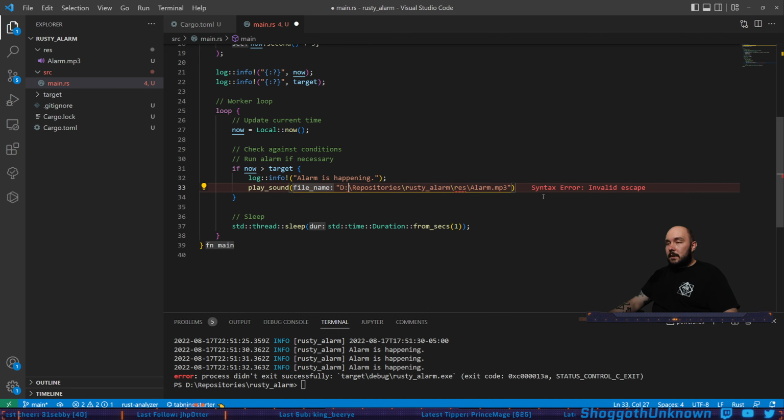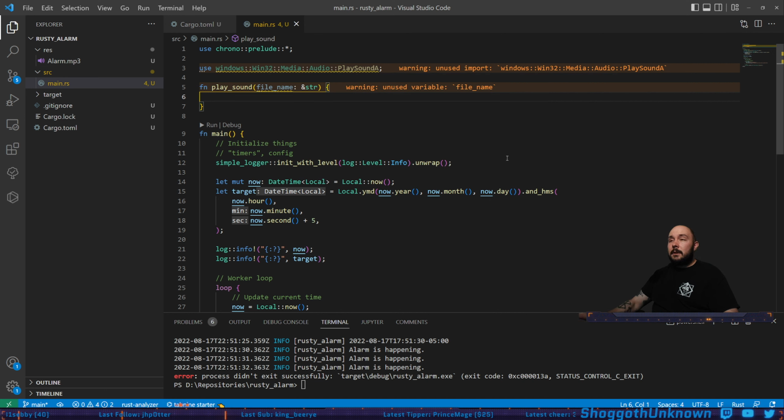And of course, it's Windows, so it's putting these backslashes, which sucks. You could flip them. I've never had a case where I can't just flip the slashes, and normally I do. So there we go. We'll pass that in. And then we want to try calling this play sound function with that file name and see what we get.